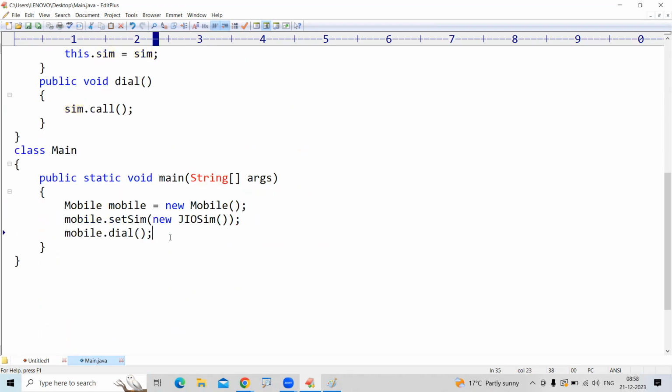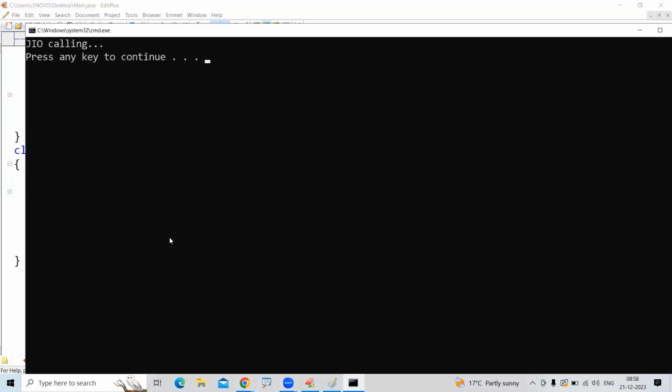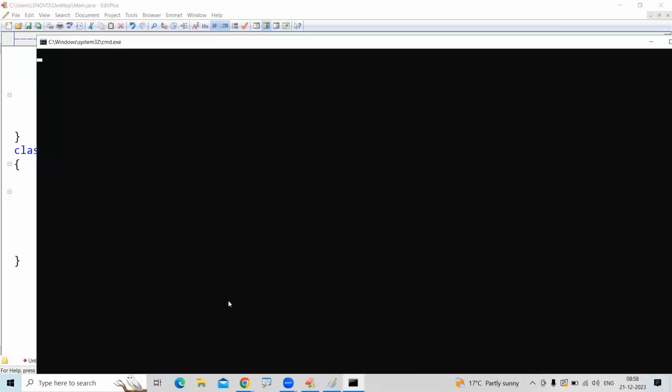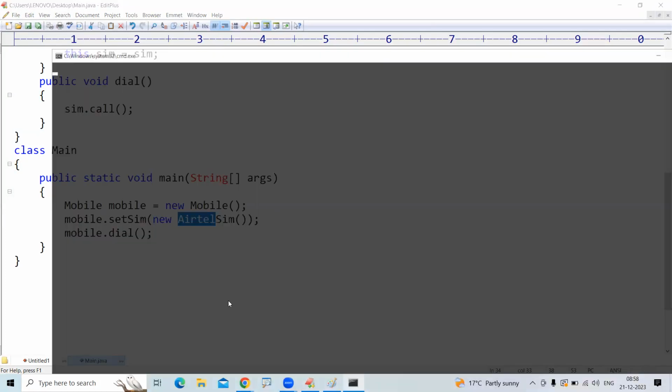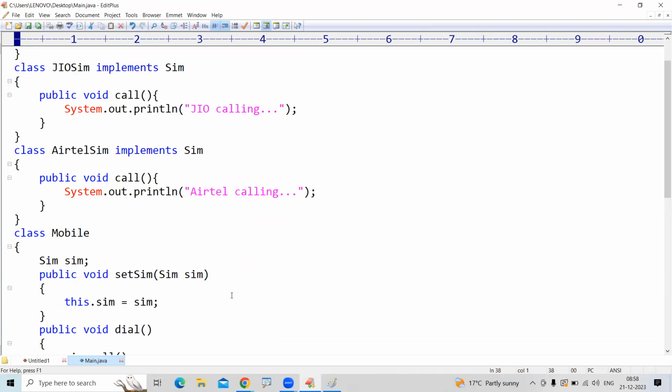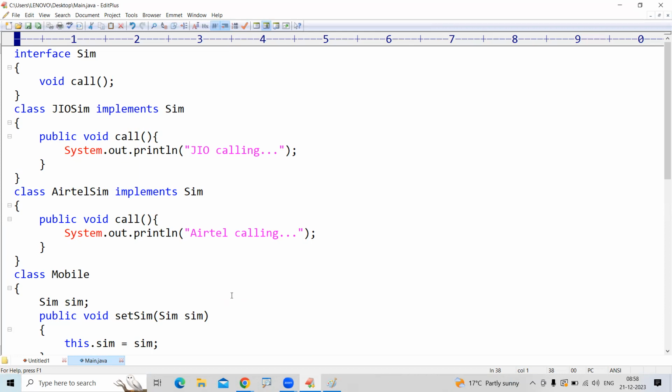Here, when you are calling, as you are inserting the Jio SIM, you get Jio calling. Sir, suppose I remove that Jio SIM from my mobile and insert the Airtel SIM card. Now, whenever you execute this, look at this: Airtel calling. This is the concept of loose coupling. This is the advantage of implementing interface level programming.